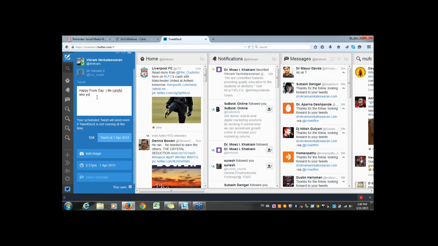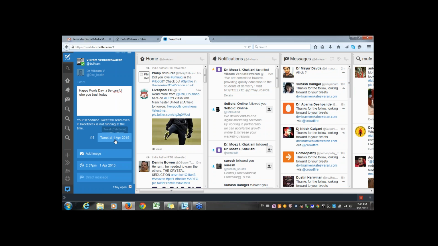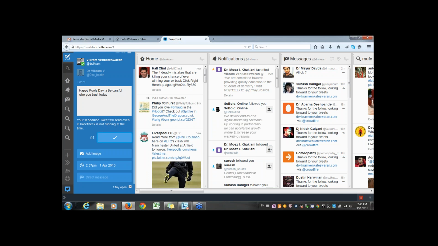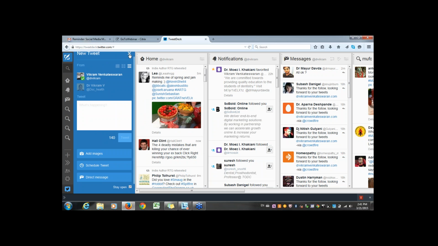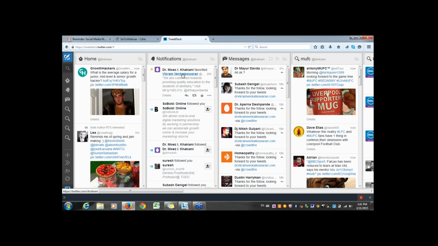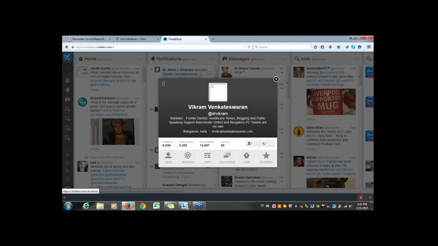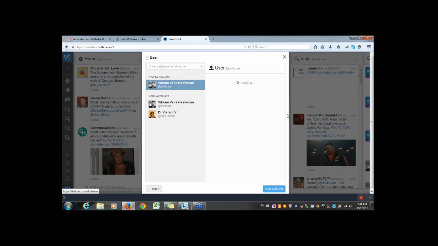When I discussed Twitter yesterday, I said I'm not going to tell you about Buffer because we most probably won't use it. Most of us who are professionals using Twitter use a tool called TweetDeck. Now, what is TweetDeck? How does it work? What are the important ingredients to it?